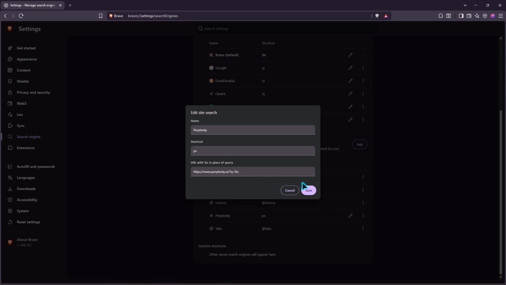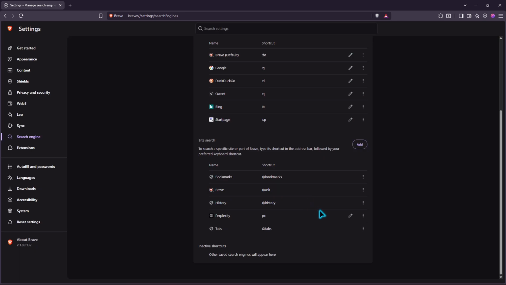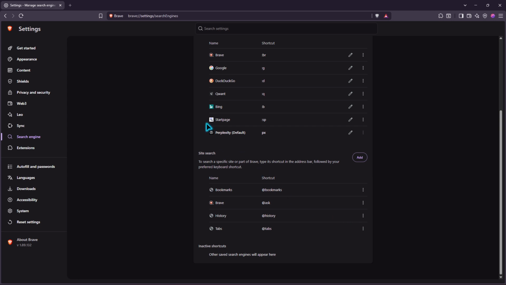Back in the list, find Perplexity and click the three dots beside it. Choose Make Default. This tells Brave to use Perplexity for address bar searches going forward. If you ever change your mind, you can come back here and switch it again.